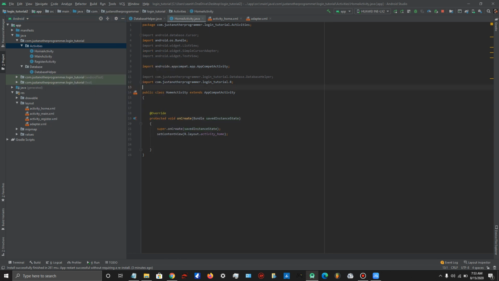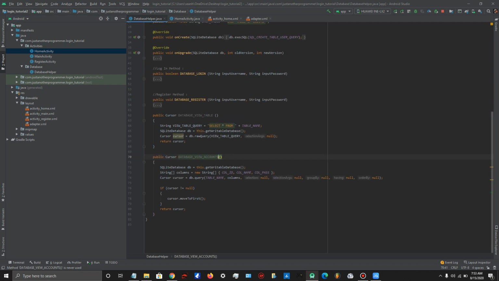In our last tutorial we made the home activity, right? So basically, if you're starting from there, it would look like this. It's just empty with the onCreate method, right? So in this tutorial, what we're going to do is go to the database first. Should I just remove this? Okay, I'll just type it up here.